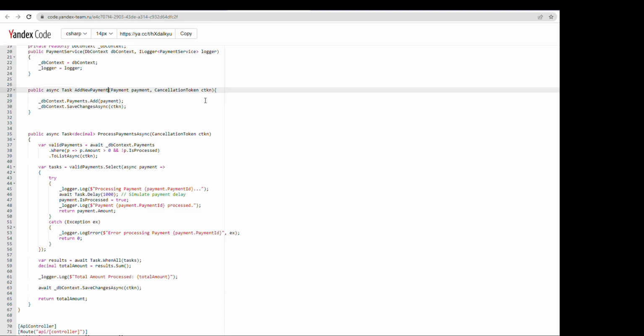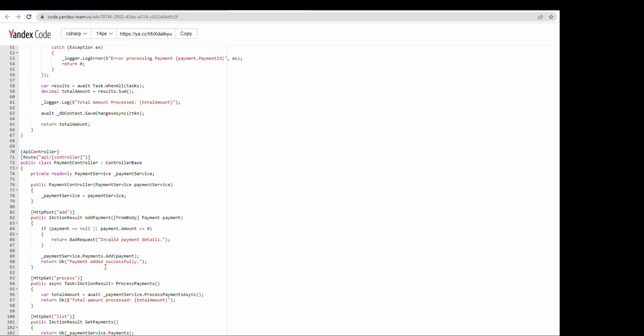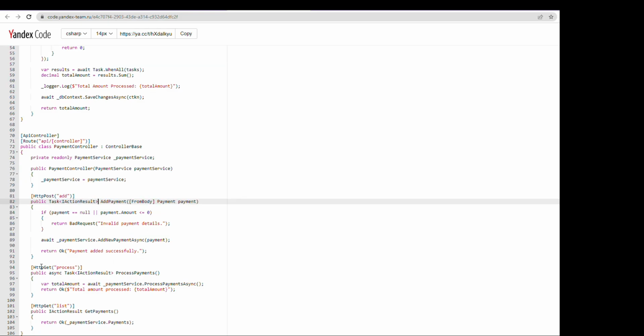Add new payment async. So here we just call it with payments, new payment. Also we need to await it. HTTP GET process.